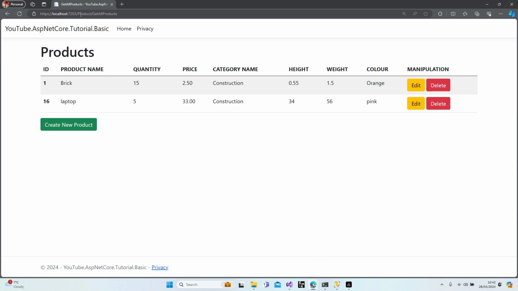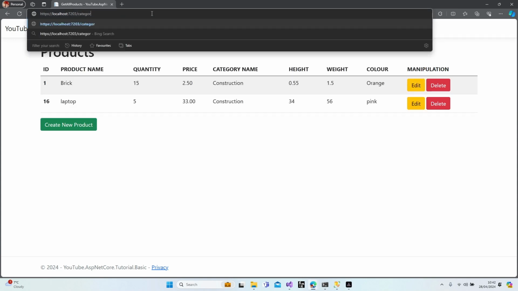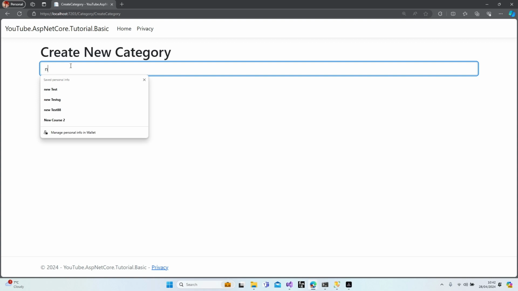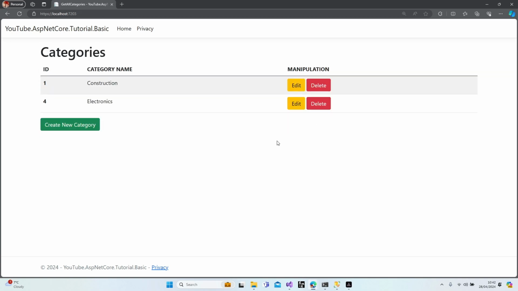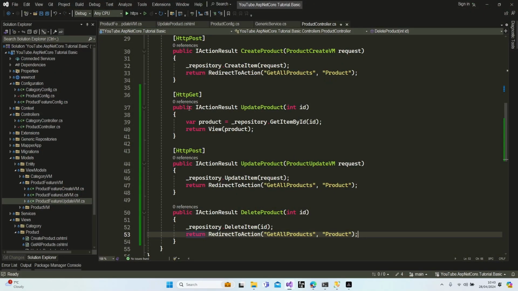Let's go back to our category and try the category one more time because we did many changes. And let's try to add new category. New cat. Great. Here we go. Let's edit it. New cat 2. Perfect. Let's delete it. It is deleted. Okay, it is working smoothly. Now all products and categories are working. Perfect. Let me see, is there anything should I tell you in this lesson?